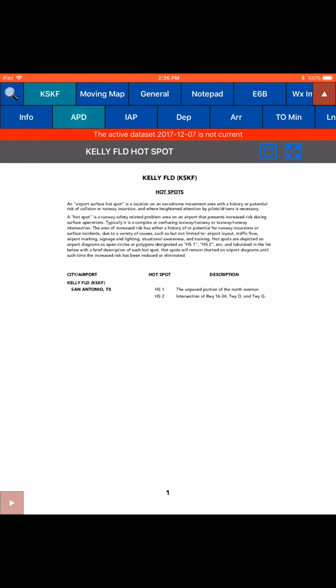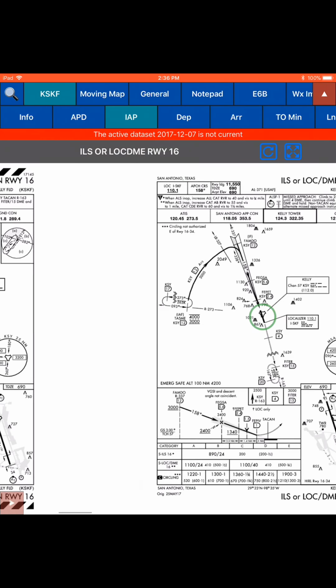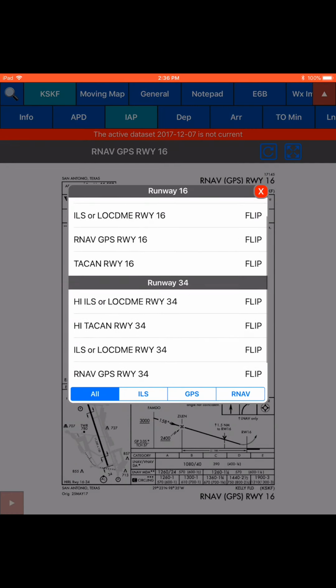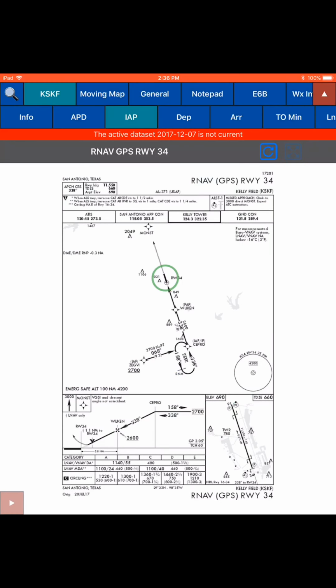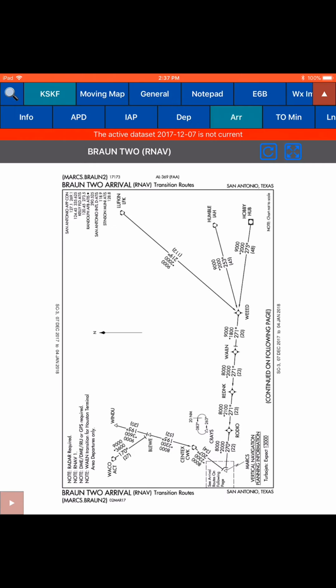And then you'll pull up a lot of information such as the airfield diagram. You can scroll and there's your instrument approaches over at IAP. And if you click on that bar, you can pick certain fields. You can get departures, arrivals, scroll through those.